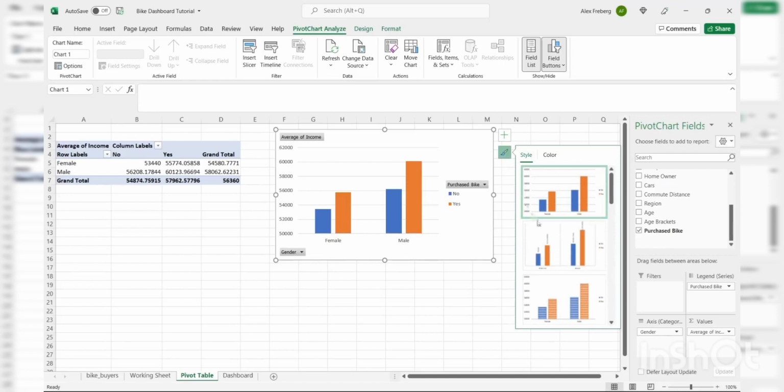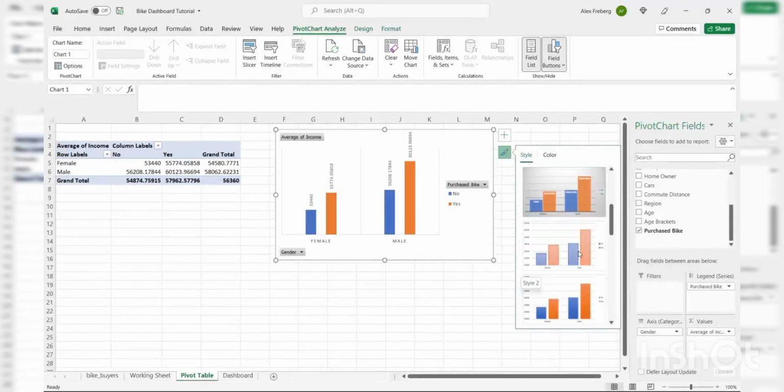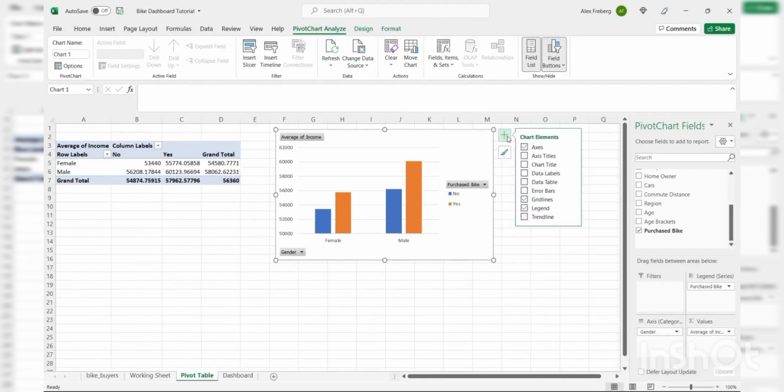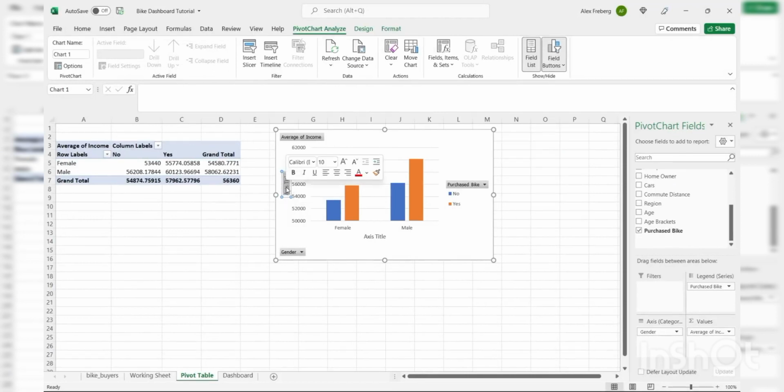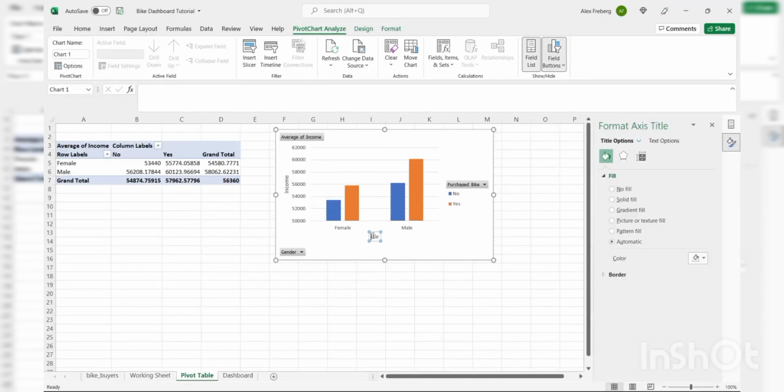Let's see if there's anything. If you want to change up style wise, go for it. I'm just going to keep it as is. But let's see if there's anything we need to add. Do we want to add these axis titles? For the most part, I tend to do that. It makes it pretty easy to see. So we can go in here and just click it like this, and we'll say income, and we'll do gender.